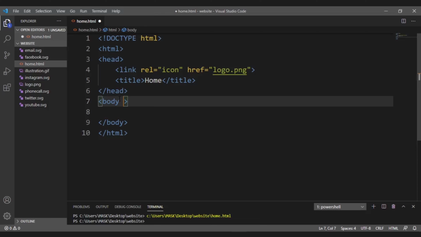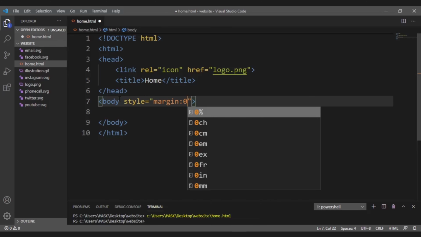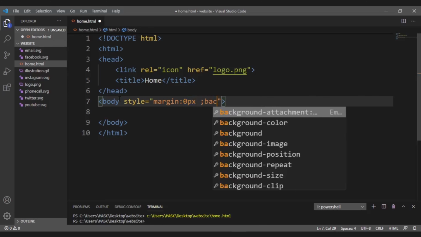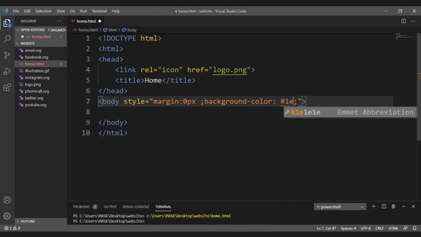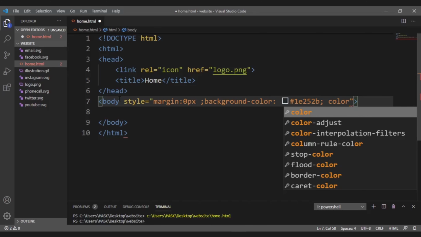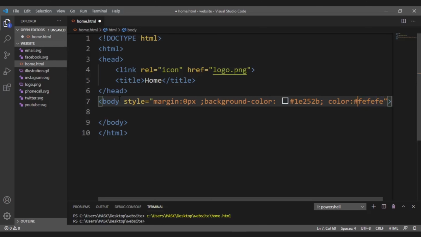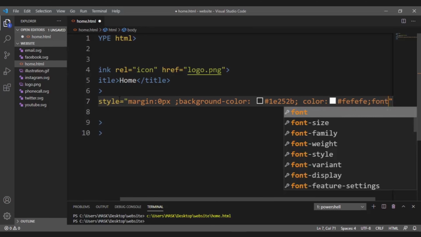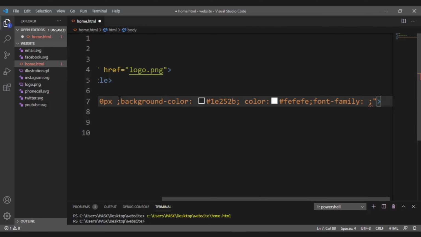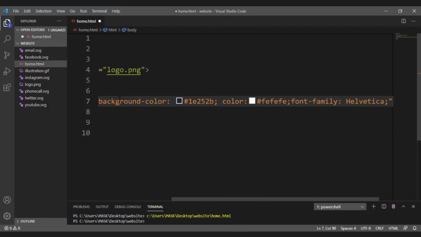In body we will be using some style so it looks better. For this, first we will be using margin. And another thing is background color. And the color, and this color will apply to all. It will give the whitish color. So let's write it, and we will be using FEFEFE hash. And also font family, and for font family we will be using Helvetica. Helvetica. Now we are done with the body.